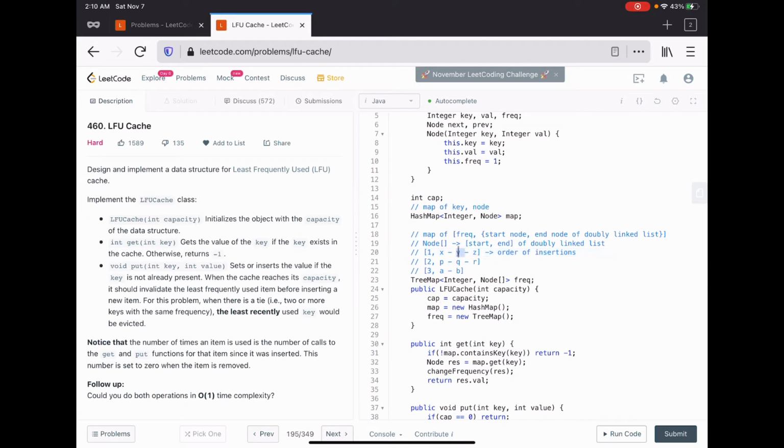For example, if y is currently used, it becomes the most recently used, and it attaches to the end of the new frequency list. So the first element of this frequency list will be the least recently used in that particular frequency. For example, if there is no entry for 1 and the least frequency is 2, then p becomes the least recently used element in the frequency list of 2. So that's how we delete an element of the same frequency which is least recently used.